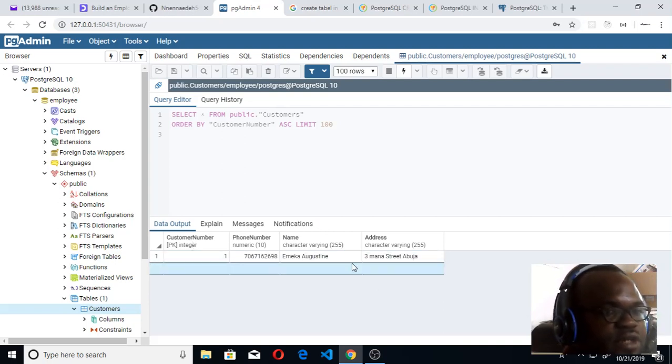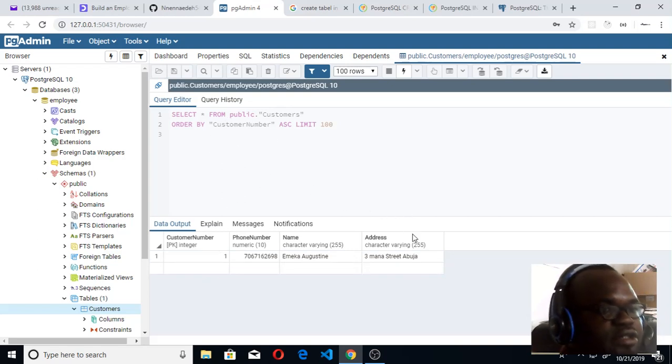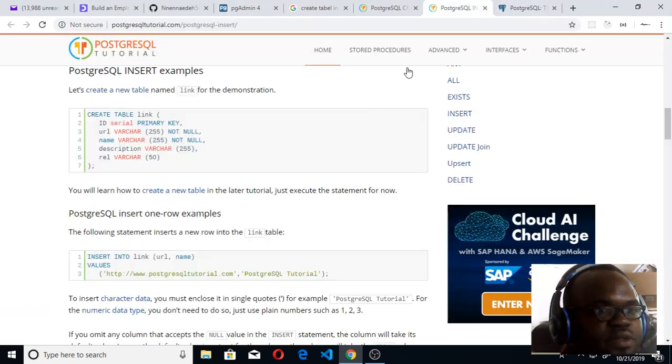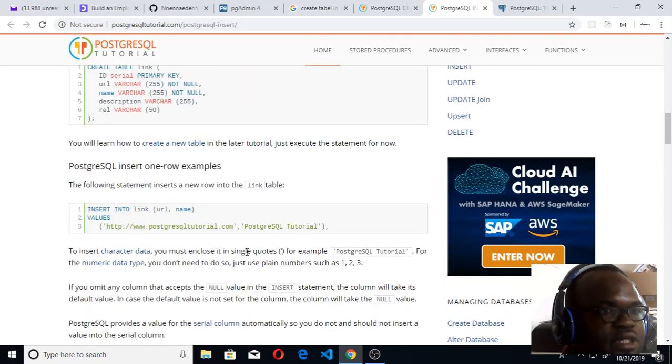So I can add more entries as I want by moving straight to this one. But I can also use a script to add entries, which is what we are going to try learning. So let's say you want to create a table and you don't want to create it the way I created it, you just want to use a script. So I'm going to quickly copy a script here and use it and create this table.